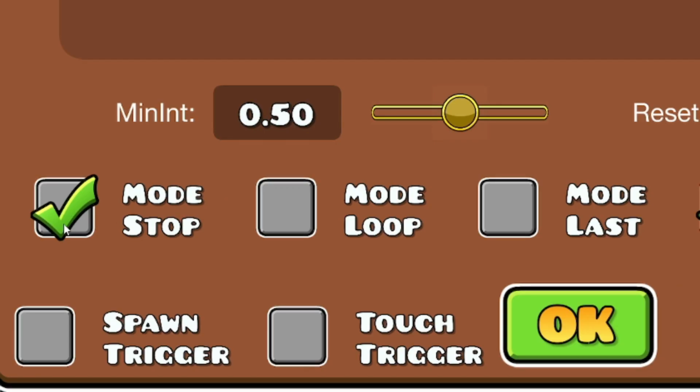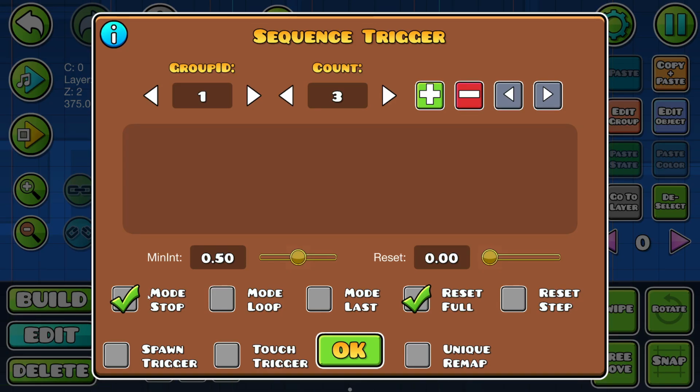Then over here we have 3 buttons: mode stop, mode loop, and mode last. Mode stop makes the sequence stop after it has gone through all the elements in the sequence trigger. Mode loop makes it go back to the beginning when the sequence has reached its end. And mode last makes it only activate the last element when it has reached its end.